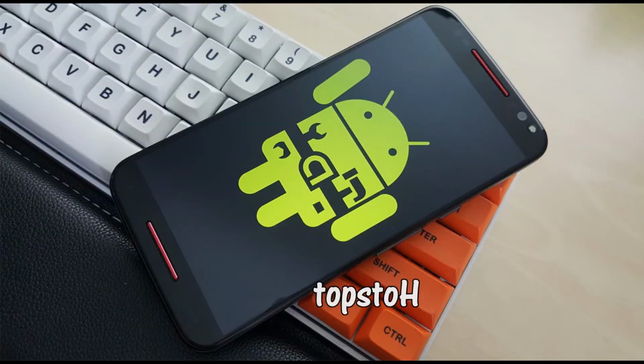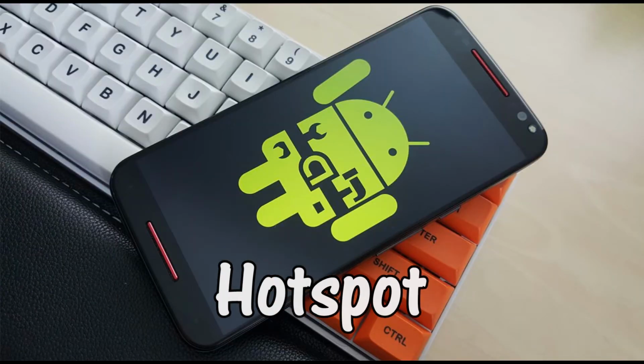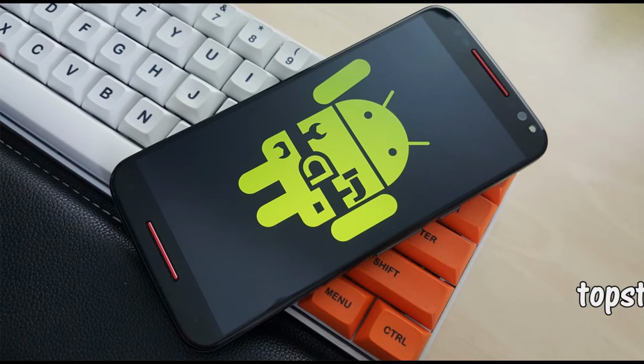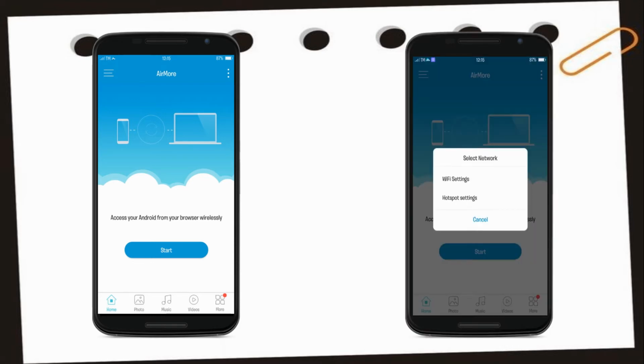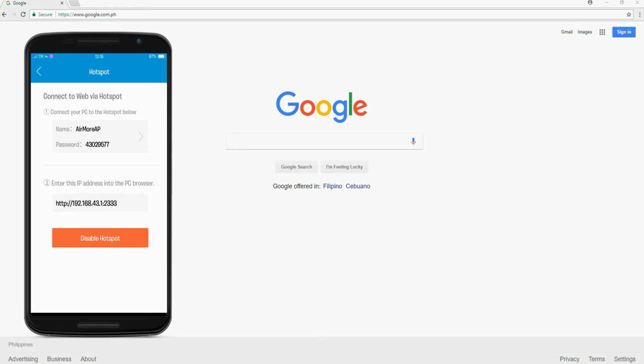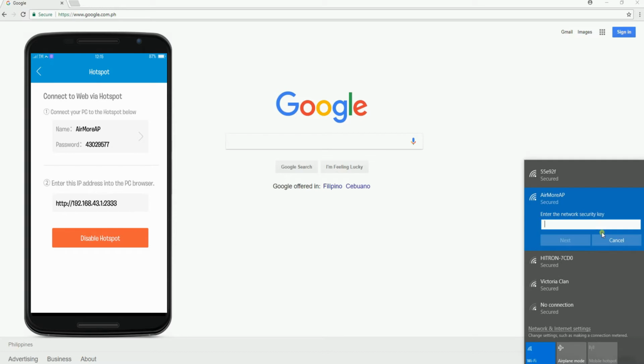Last but not the least, hotspot connection. You can use this method if you don't have internet connection. Simply open the AirMore app on your device and tap the Start button to access your device from your browser. Then, select Hotspot Settings as Network. After that, connect your PC to the hotspot displayed on your device.